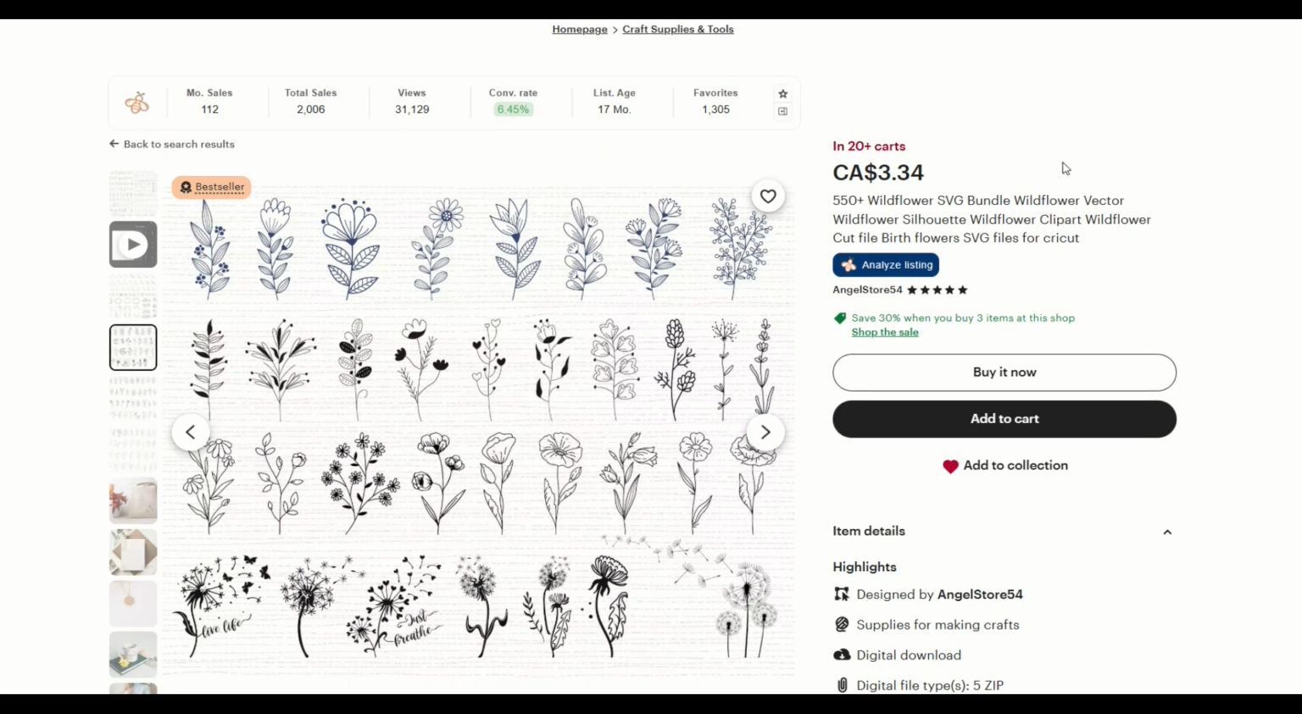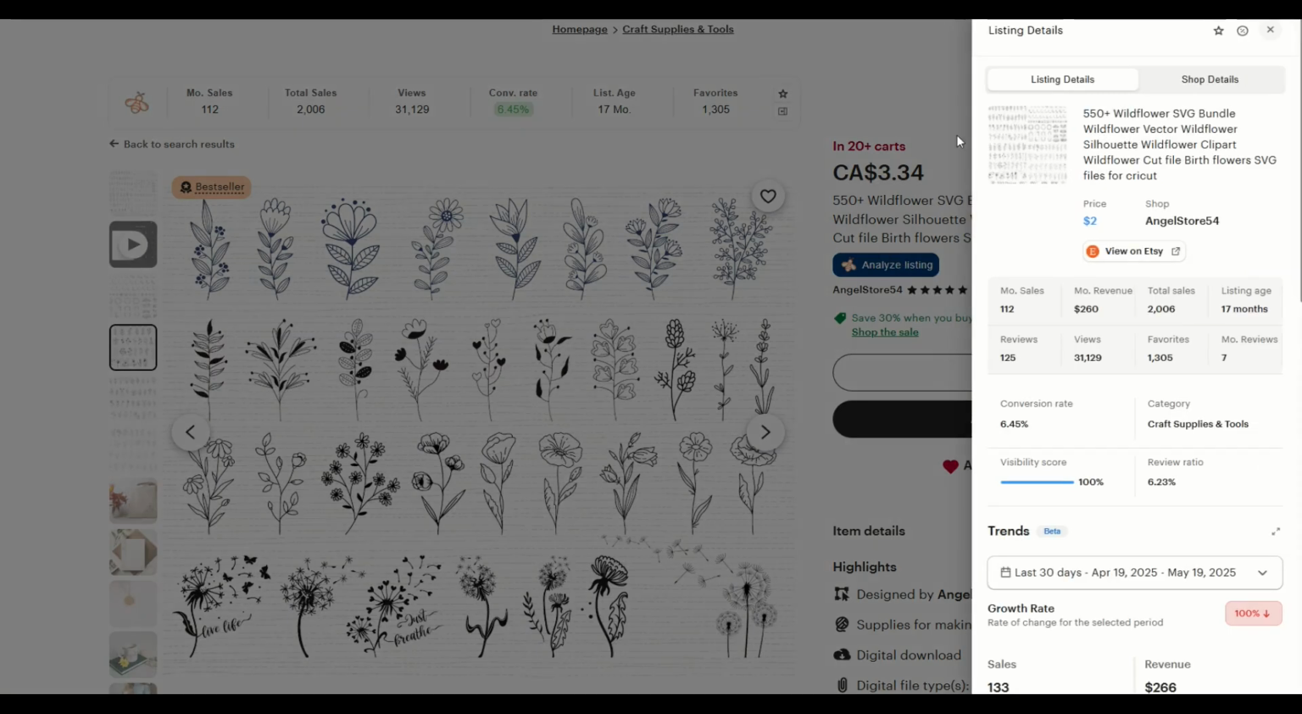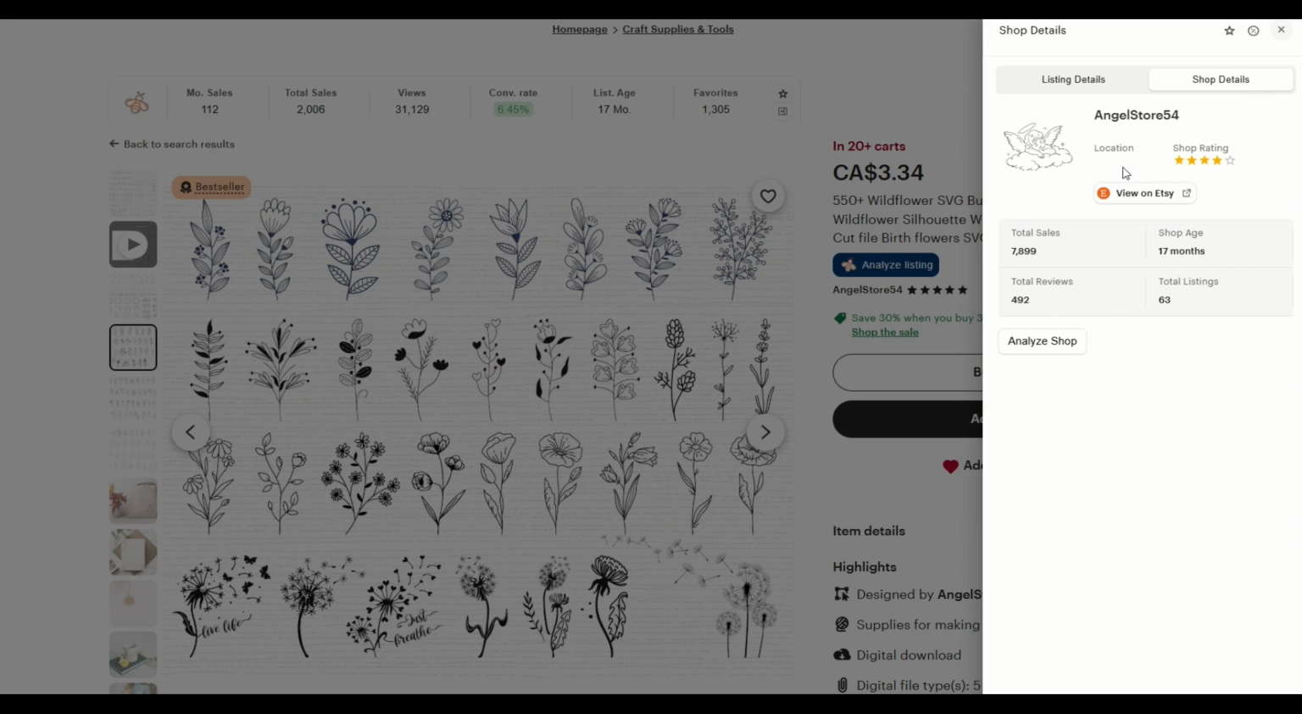One thing I really like with Everbe is this Analyze Listing button right here that's embedded inside of Etsy. When I click on it, you'll see there's listing details now that open up, and we'll see the monthly sales, monthly revenue. There's all sorts of analytics in here, which is really neat. You can also go into the shop details as well, and you can see total sales, the shop age. So this person's doing amazing. They haven't even been open 2 years, and they've already made almost 8,000 sales.